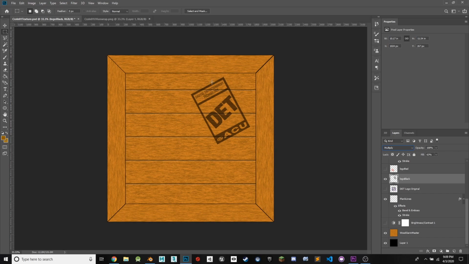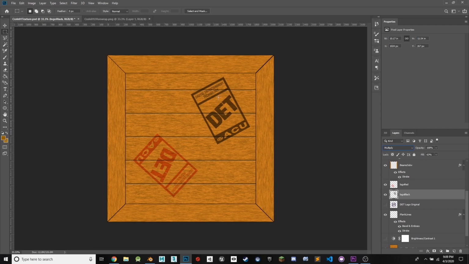It looks like some ink had been stamped onto this wood. I did the same thing in red, same layer effects. So now I've got a decorated crate. You can put whatever logos you want on there, advertise toilet paper or whatever else is topical and is going on. And so that looks pretty good. And then I added some nails.